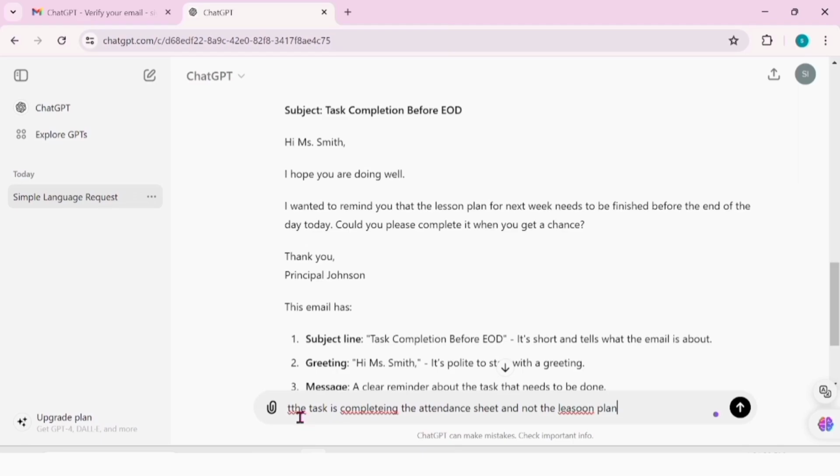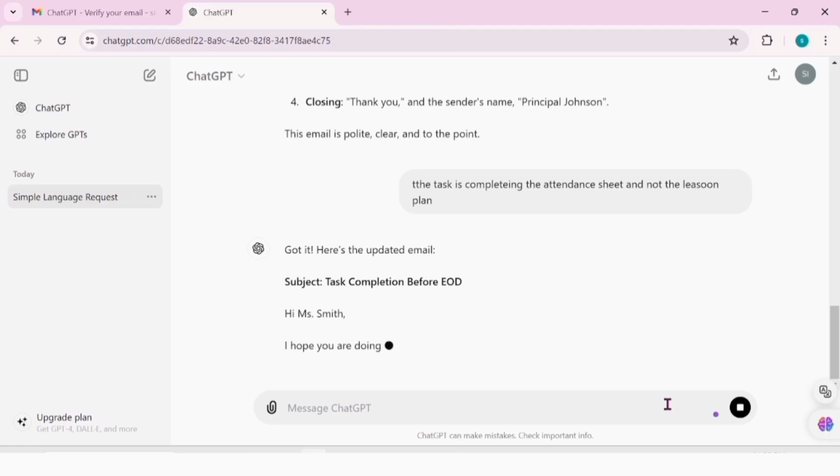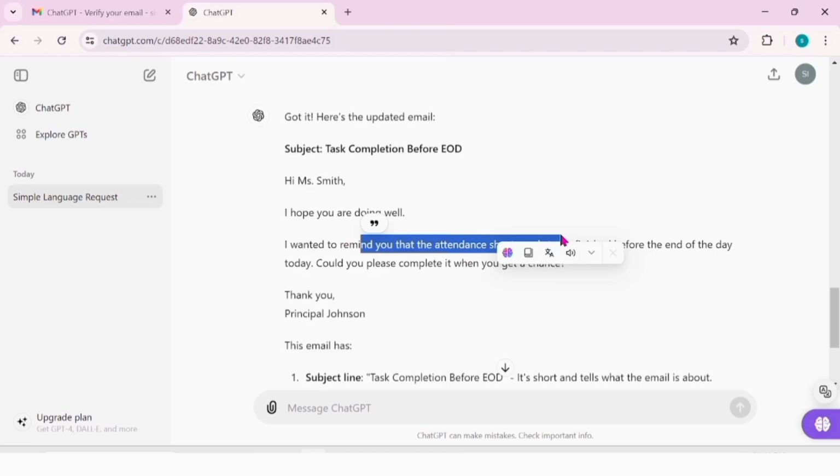I'm writing, there are so many spelling mistakes, like "completing lesson plan", but still ChatGPT will be able to understand what you want and it will give you the precise answer. See, it has changed now. So this is the advantage of using ChatGPT. Even if you write a spelling mistake, it will be able to understand.